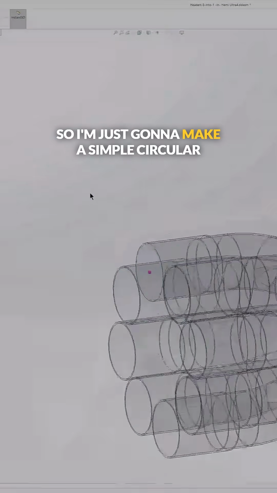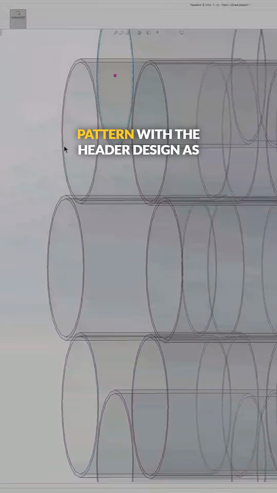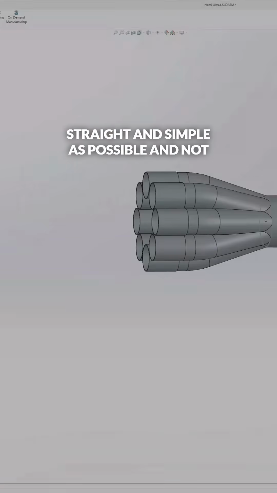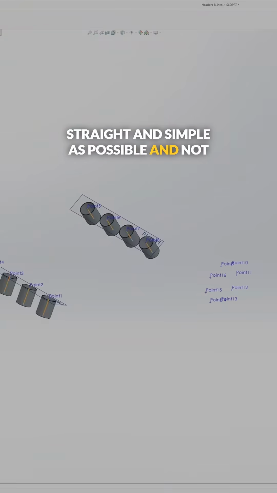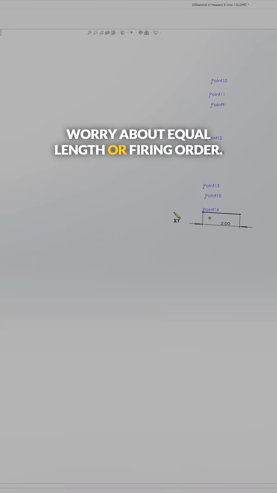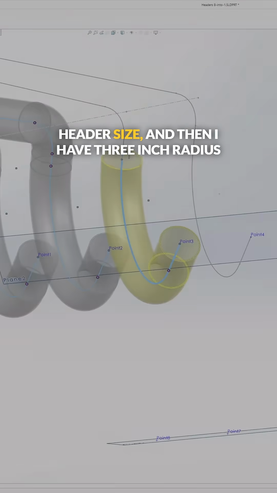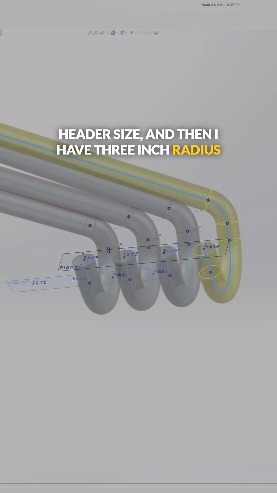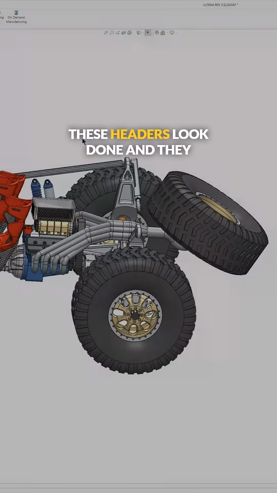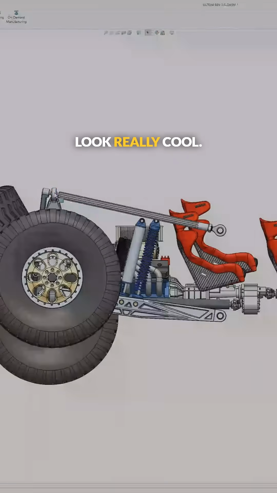So I'm just going to make a simple circular pattern with the header design as straight and simple as possible, and not worry about equal length or firing order. I've got a 2.5 inch diameter header size, and then I have 3-inch radius bends everywhere. These headers look done and they look really cool in the assembly.